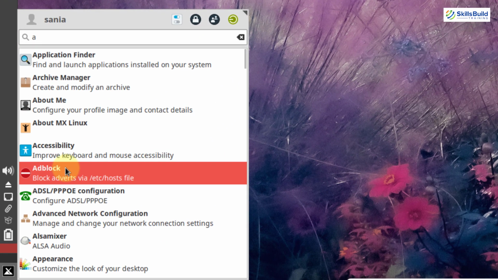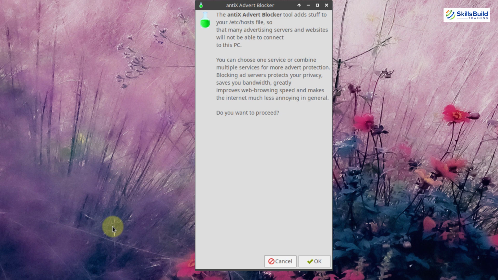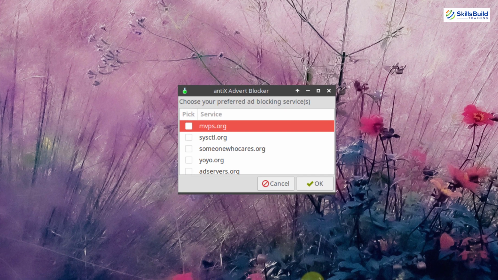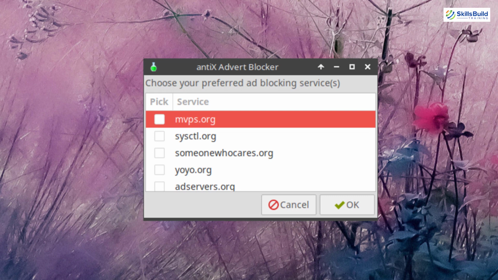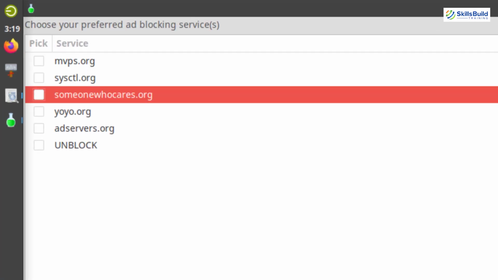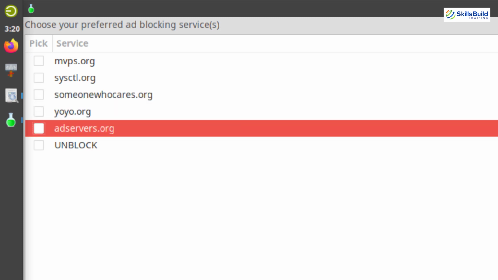Now let's talk about Adblock. MX Linux has an ad blocker installed by default. I appreciate that the MX Linux team included it in the distribution. I wish they also enabled it by default, because it does not work out of the box.